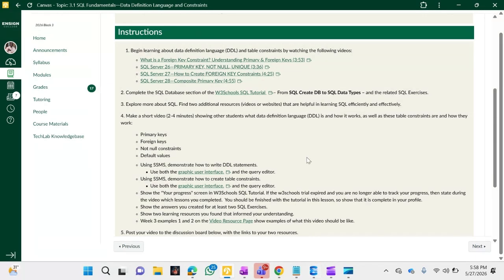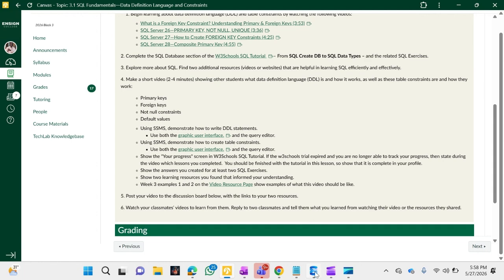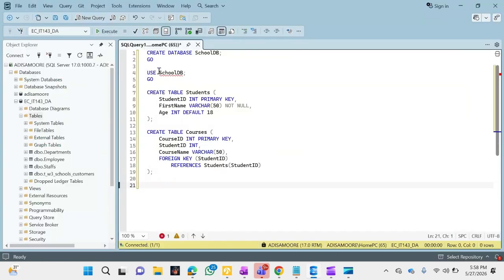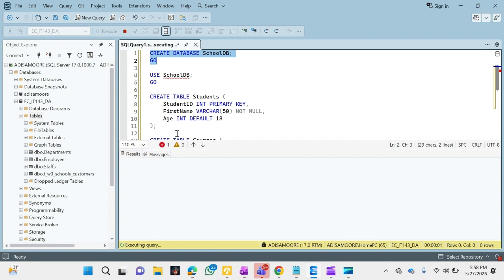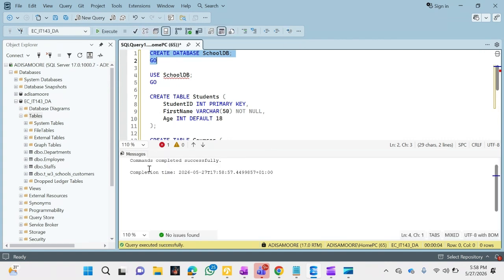First, I'm going to start with the database creation. At first, I will be using the SQL query editor. To create a database, I'm going to create a new database, which is DB. I'm going to run this command. So I have successfully created a database.